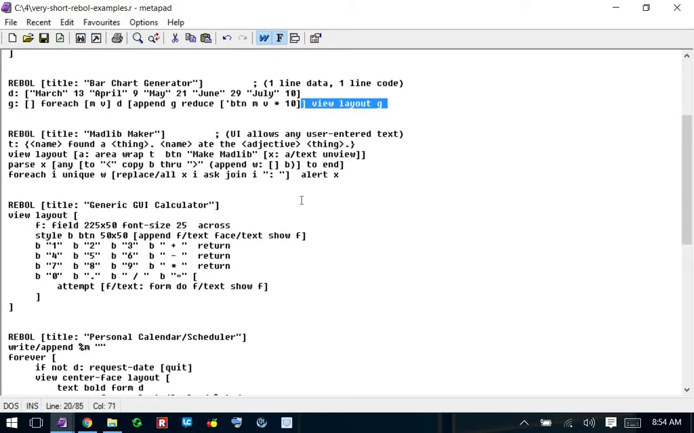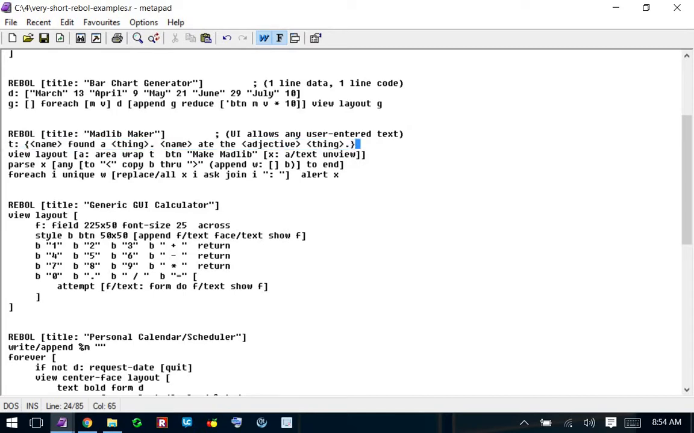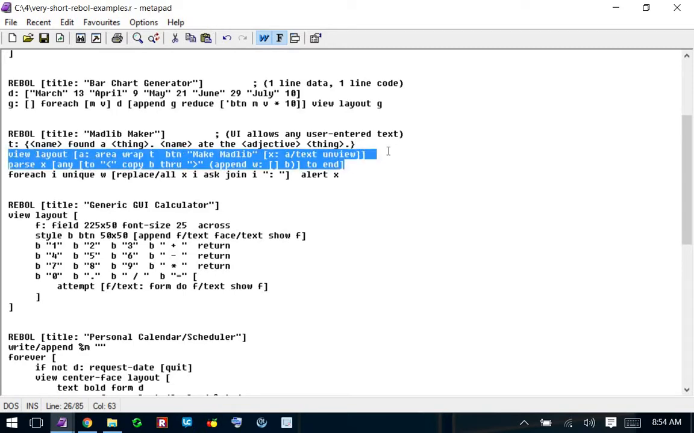Okay, Madlib Maker. We start here. Very first line, we create a string labeled T, and I have it included in curly braces. You can include that inside quotes if you want. Curly braces are used in Rebol to do multi-line strings, and I tend to use them in general because you can see where the strings start and end a little more easily. So I have a T word now, which represents that string of text.